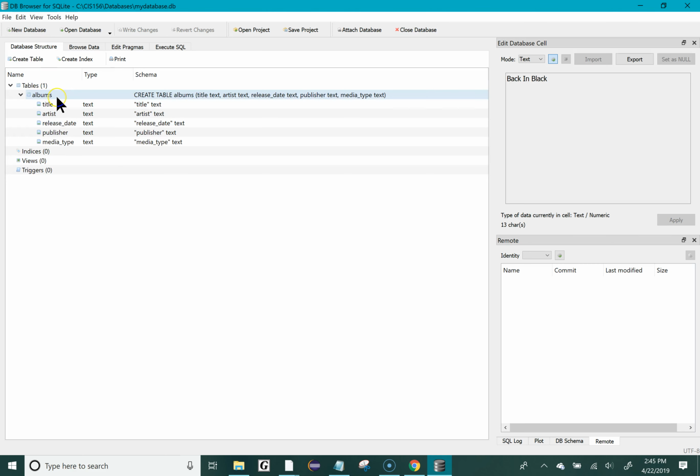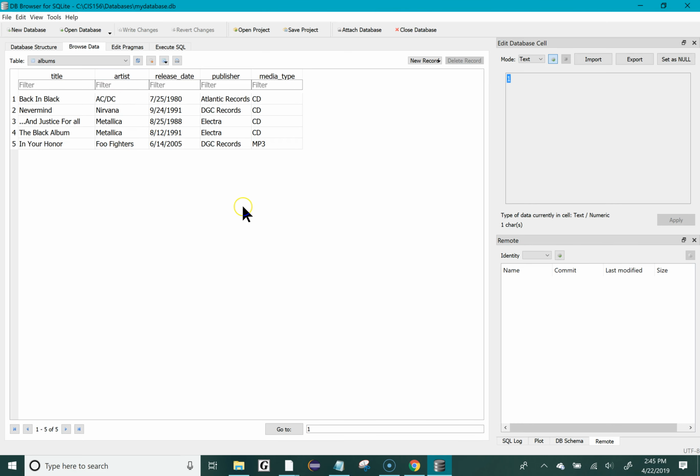We have one table in there called albums, and within that table we have 5 fields for title, artist, release dates, publisher, and media type. Each one of those fields is of type text. After that, we inserted 5 records into our database: Back in Black, Nevermind, Justice for All, the Black Album, and In Your Honor by AC/DC, Nirvana, Metallica, and the Foo Fighters.